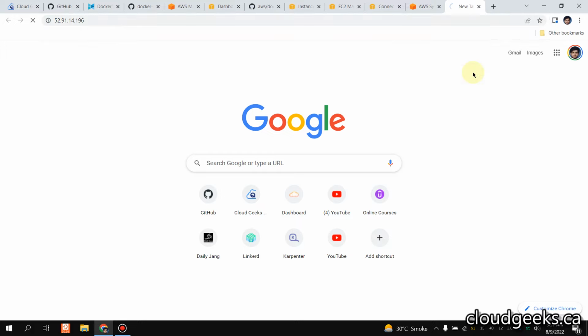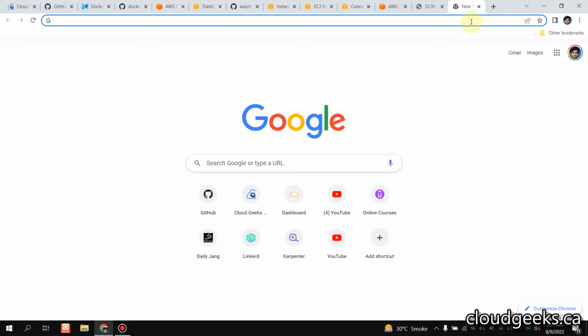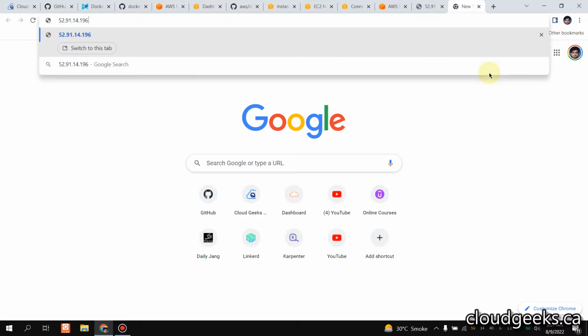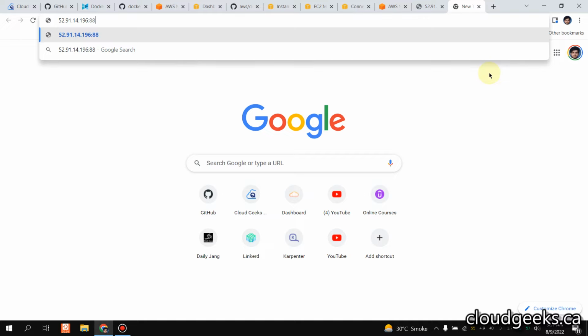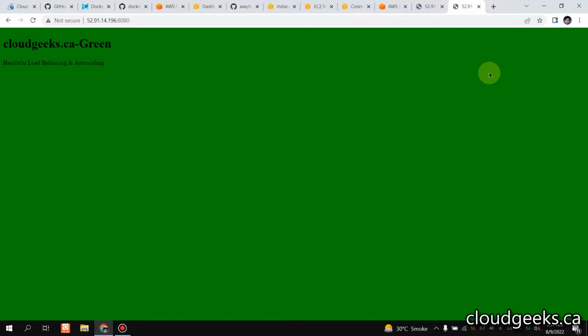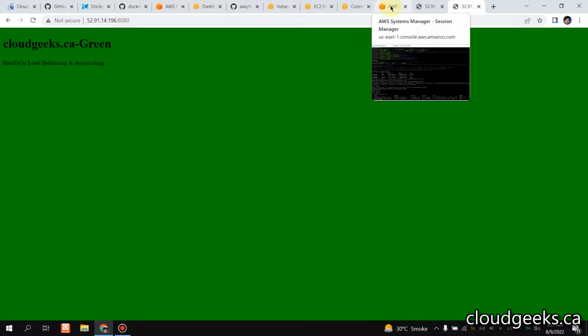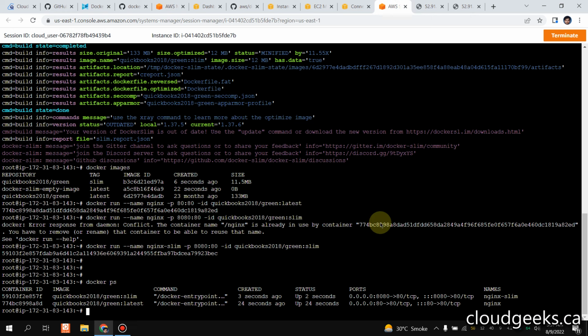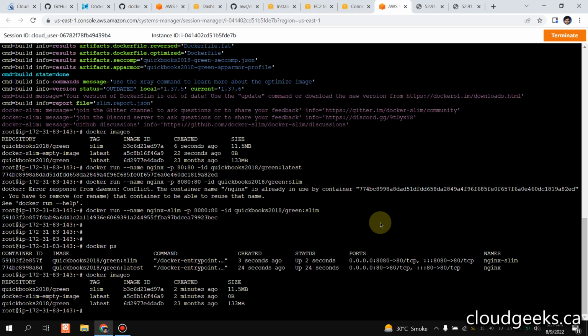So on port 80, we have spun up our regular nginx image with 133 MB, and now I'm going to paste and use port 8080. You see, both are the same and running. Let me show you the detail as well. Docker images. You see 8080 is the one we have run with the slim version, and you see the huge difference.